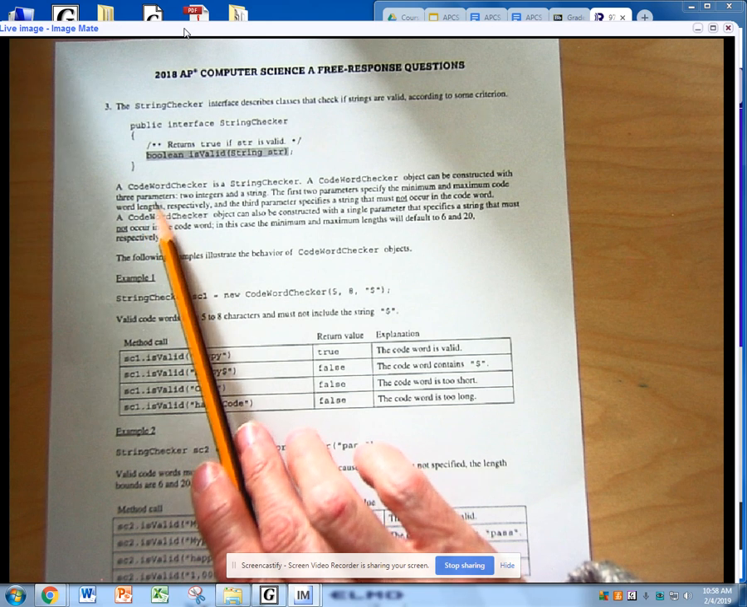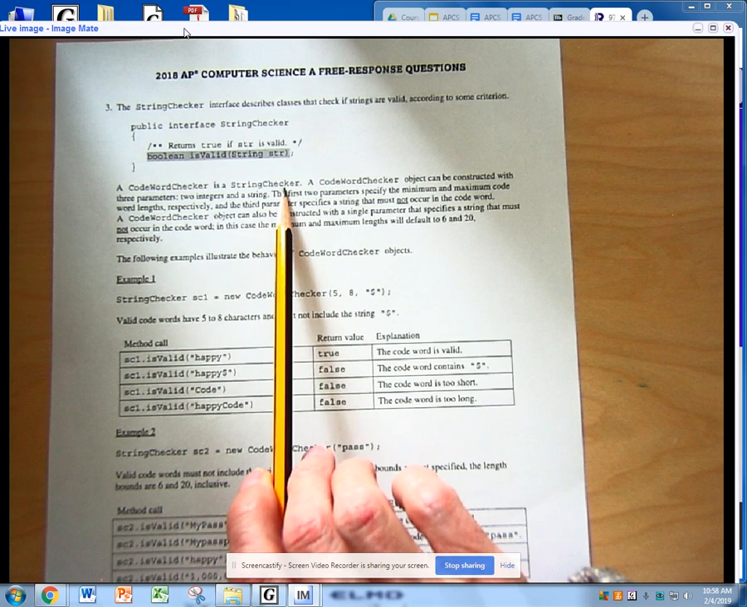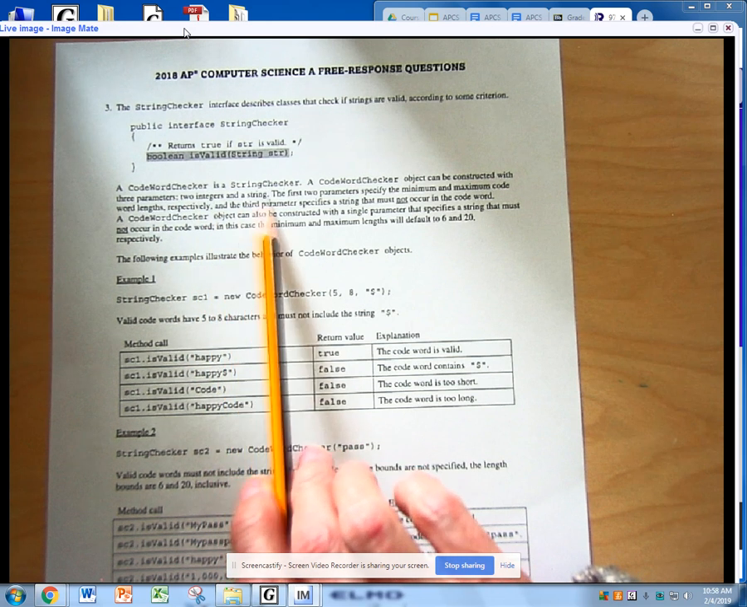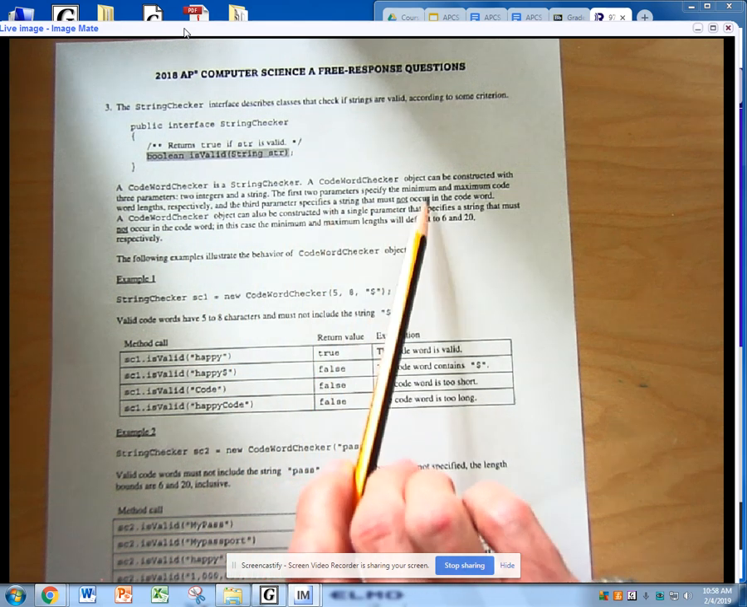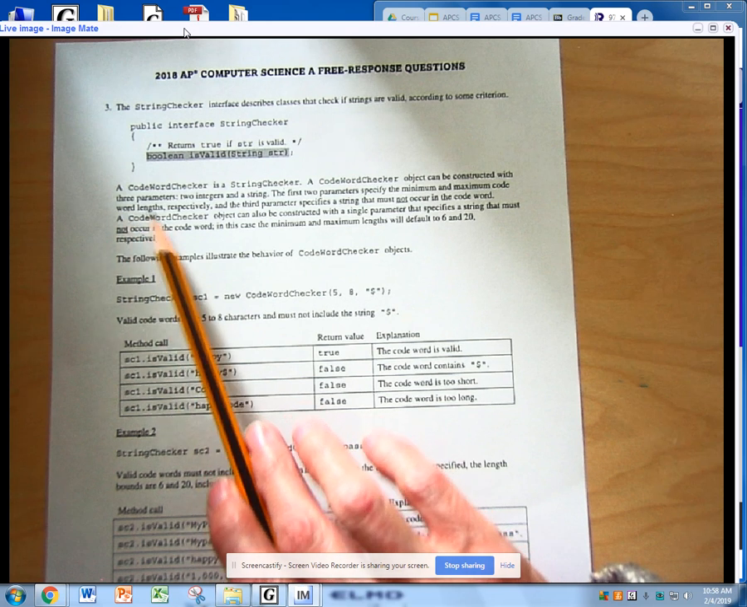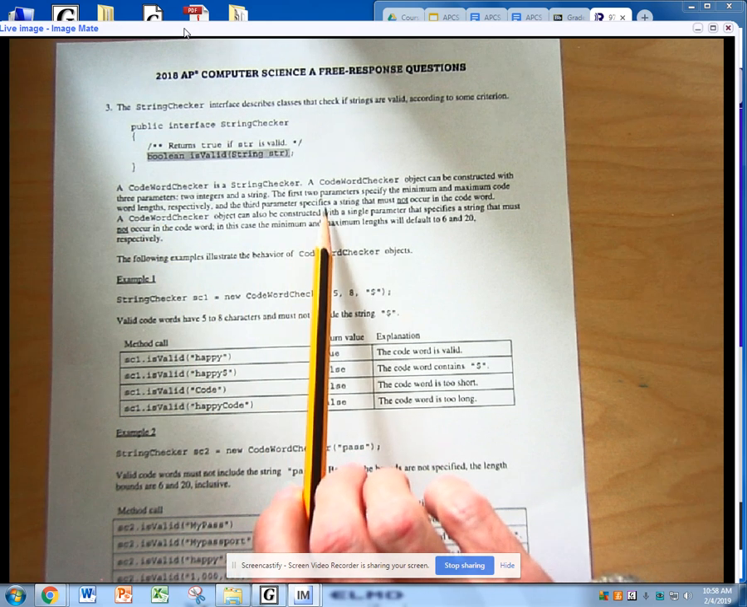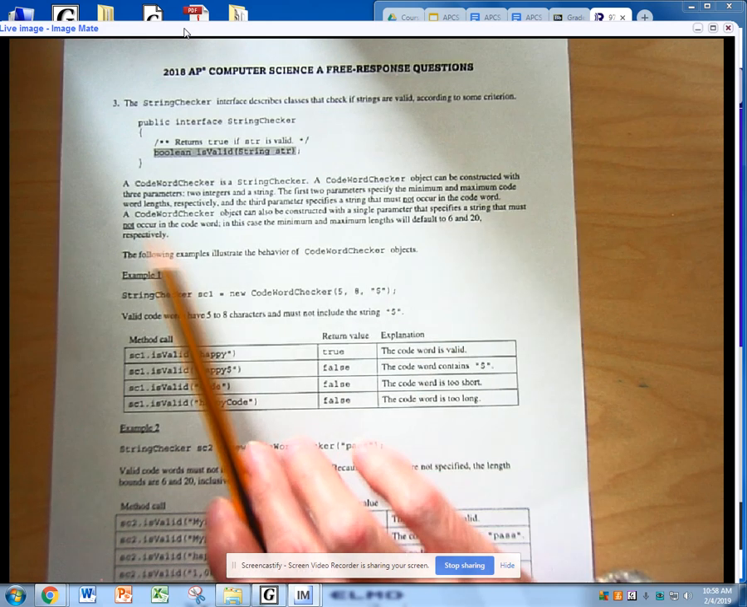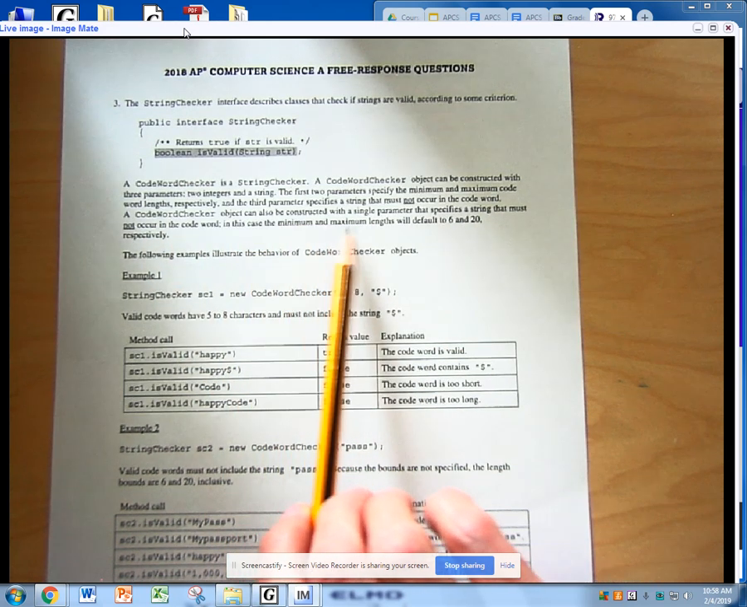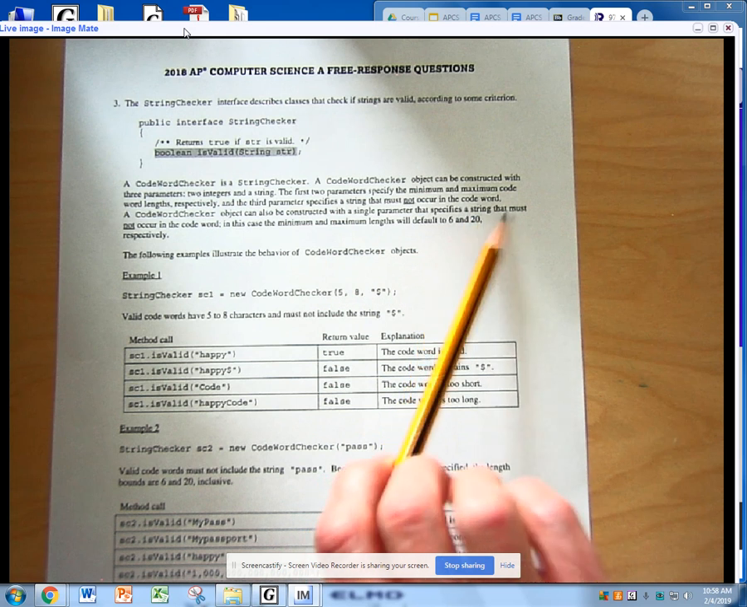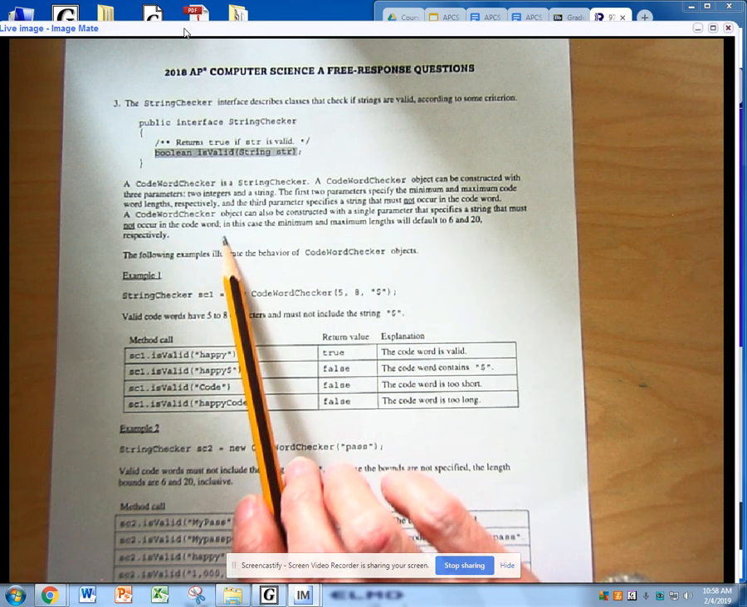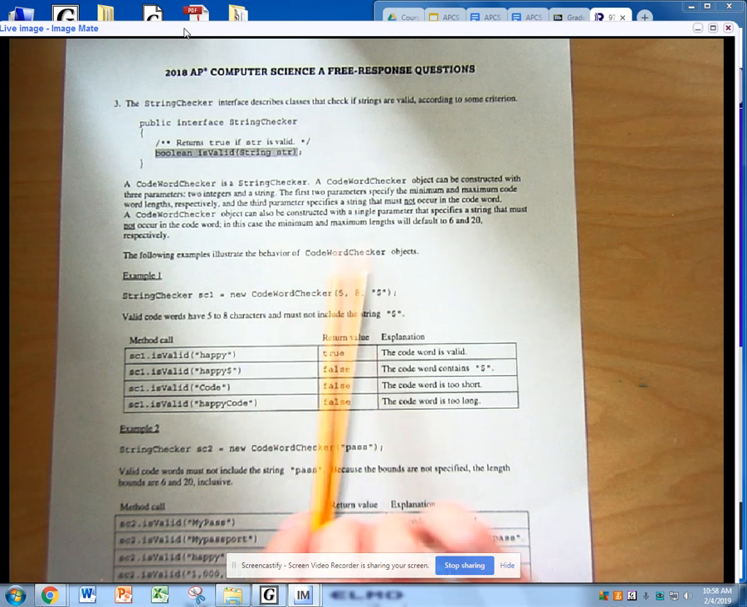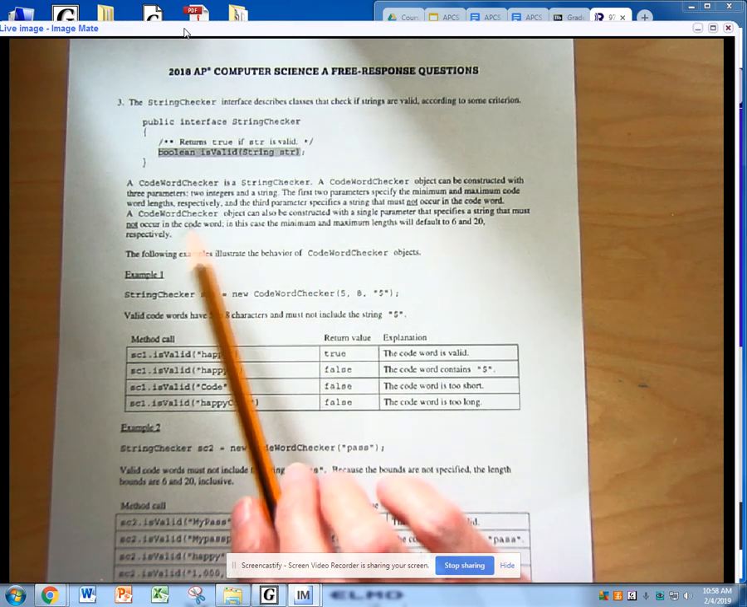So a code word checker is a string checker. A code word checker can be constructed with 3 parameters, 2 integers and a string. The first 2 parameters specify the minimum and maximum code word lengths, and the third parameter specifies a string that must not occur in the code word. A code word checker object can also be constructed with a single parameter that specifies a string that must not occur in the code word. So that means that's like a second type of constructor. In this case, the min and max lengths will be 6 and 20 respectively.